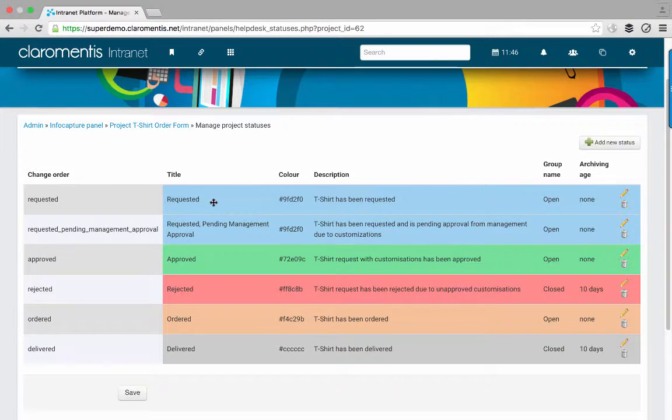So we can see that we've got two requested statuses. The status that sits right at the top will be what the issue lands on as soon as it's been submitted. So at the moment, regardless of whether or not customizations have been added, the issue will sit on requested. What we want to set up is that if customizations have been added, then we want to automatically set the status to this second one so that it's pending management approval. So in order to do that, we're going to use dynamic field changes.